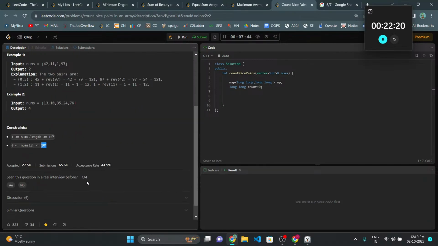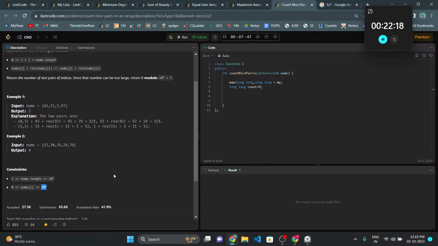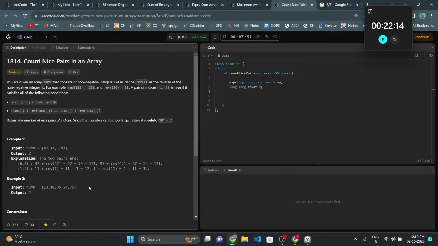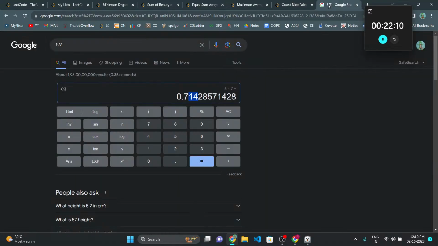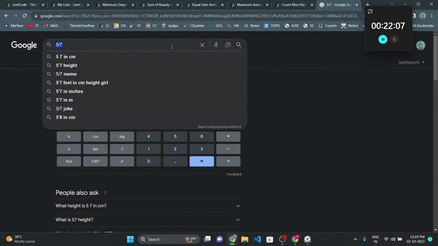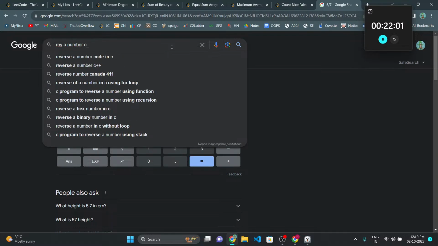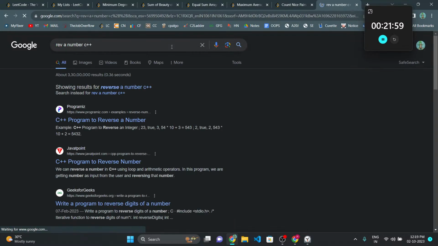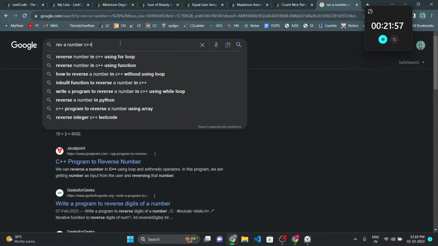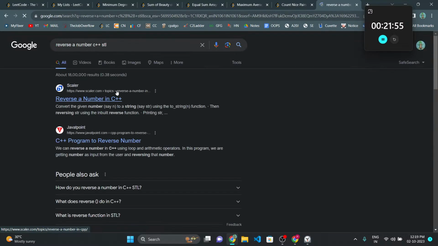So maybe I can convert it into a string. It will be of 9 length, right? Do I need to calculate? Let's see if there is a way. Reverse the number in C plus plus. Still, reverse number.